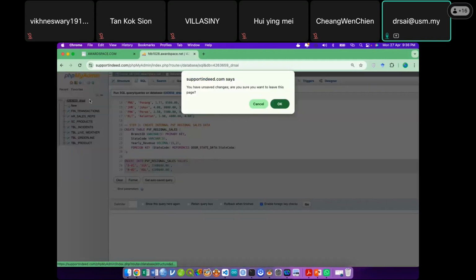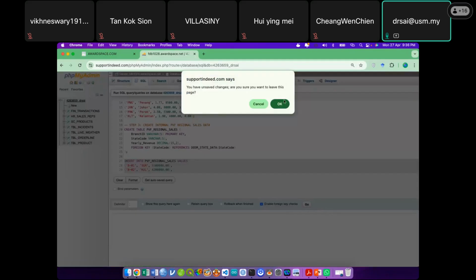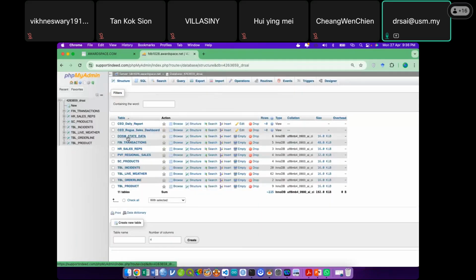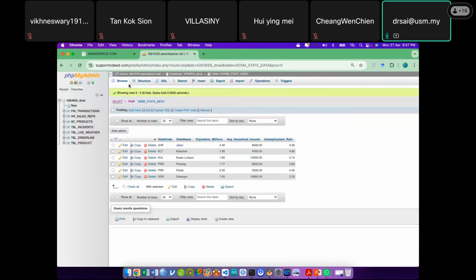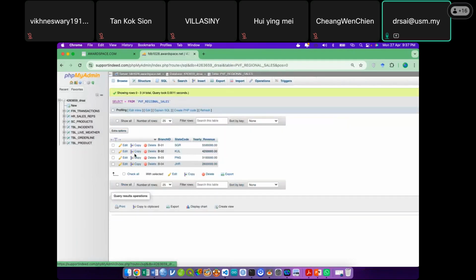If you look into your tables, you get two important tables here: DOSM state data, and the other table, PVC regional sales. This is only hypothetical. And if you look into the state code over here, it is actually linkable to our previous table, the DOSM. Okay, so far so good.